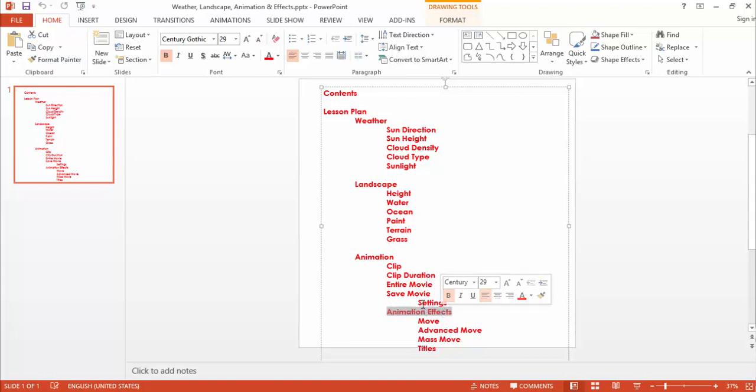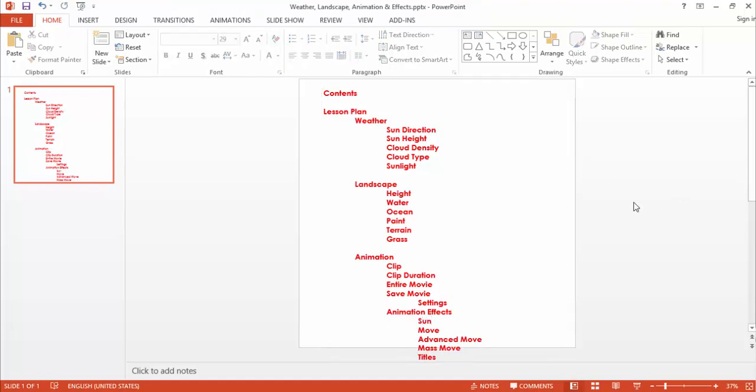And lastly, we then move on to the animation effects. You are required in your submission to produce this animation with at least one animation effect. At least one. We are going to show you a few. Alright, so you decide which is most suitable. Okay? And you are going to need it. We're going to cover move, advanced move, mass move, titles. These are some of this. And probably I want to squeeze in this part here on sun as well. Okay.